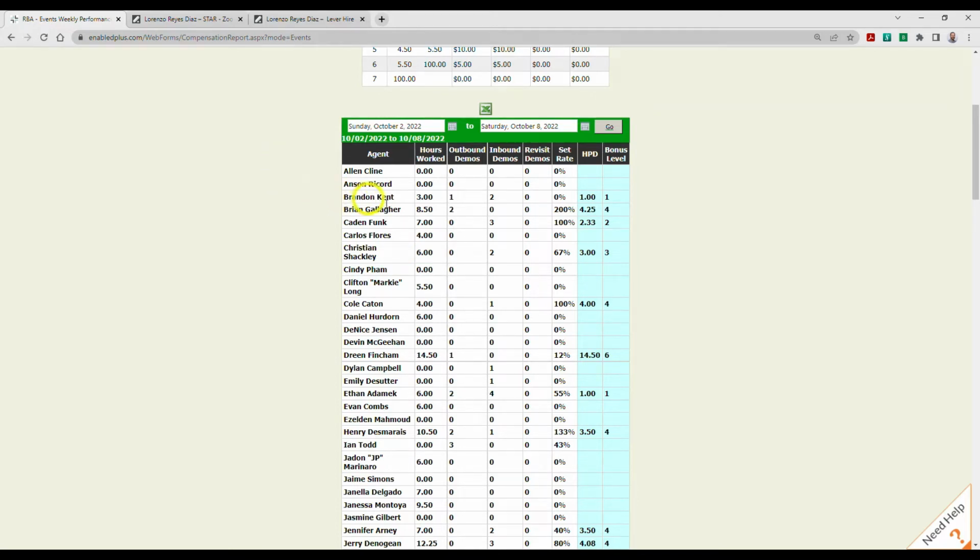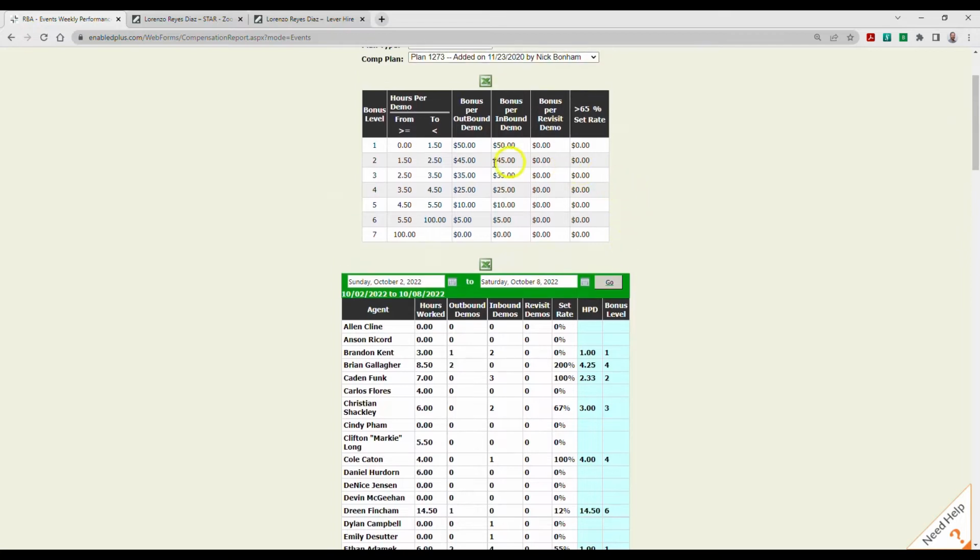Using Brandon Kent as an example, it shows that between Sunday, October 2nd and October 8th, he worked 3 total event hours, probably one shorter event for that week. He has 1, 2, 3 demos and a 1 HPD, because 3 hours divided by 3 demos is 1. And he is in bonus level 1, so he is making $50 per demo. So those 3 demos times $50 is $150 bonus this week for his event demos.